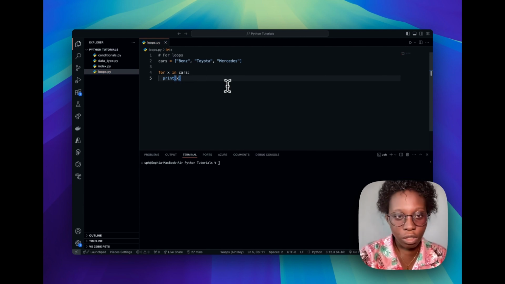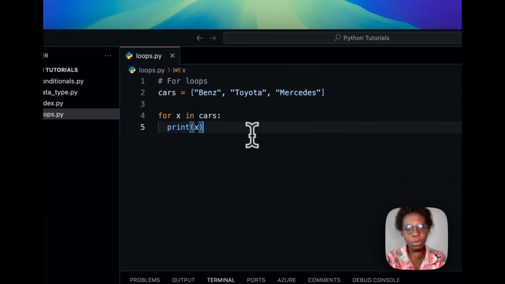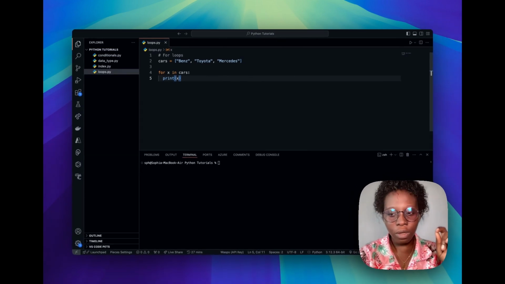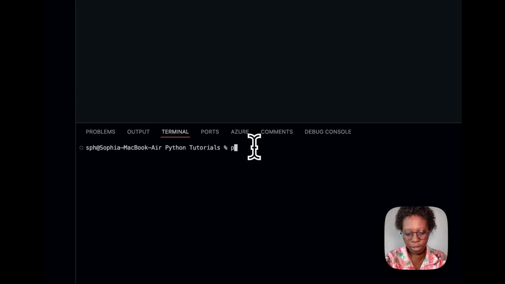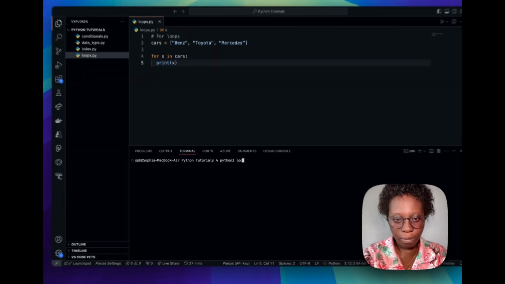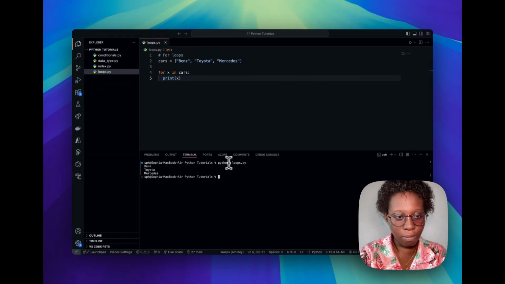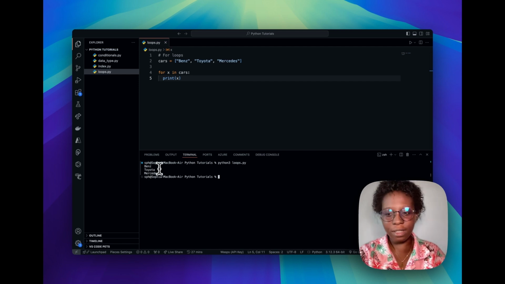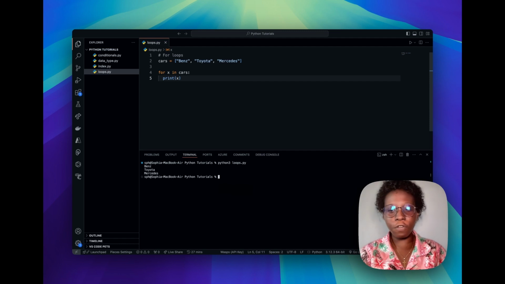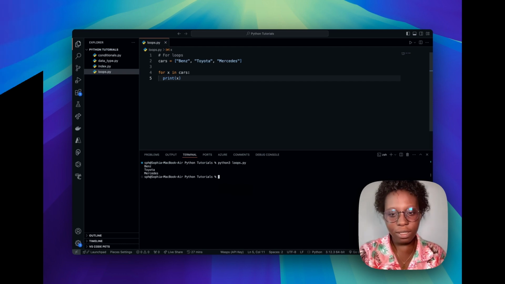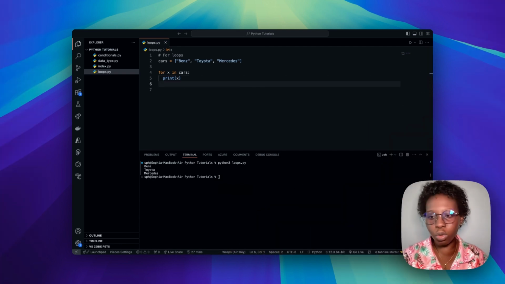So if you run this, you should be able to see each of the values printed one at a time. Let me show you what that is. You see, it's printed as a single statement instead of in a list. So this is how you can use for loops to iterate over a list.